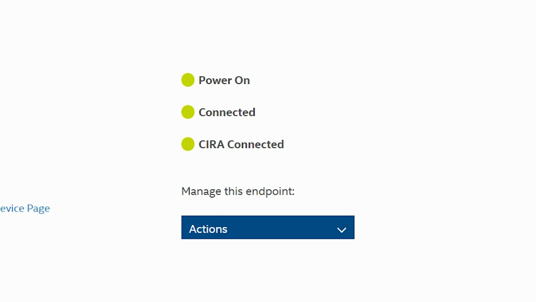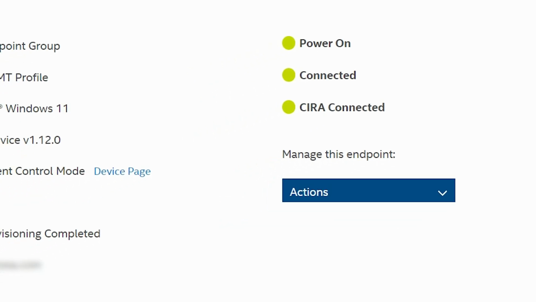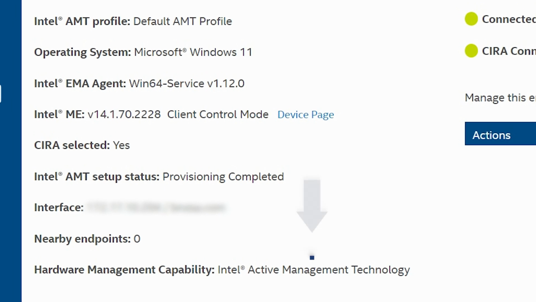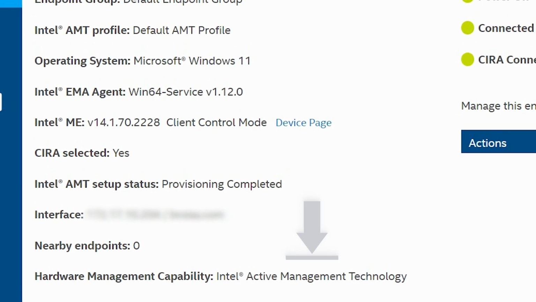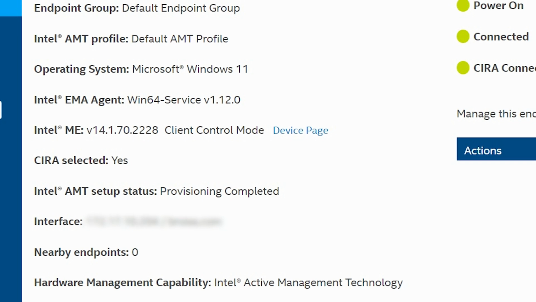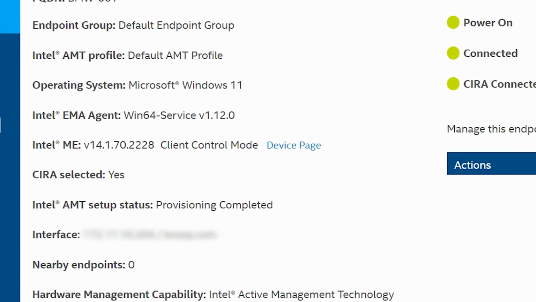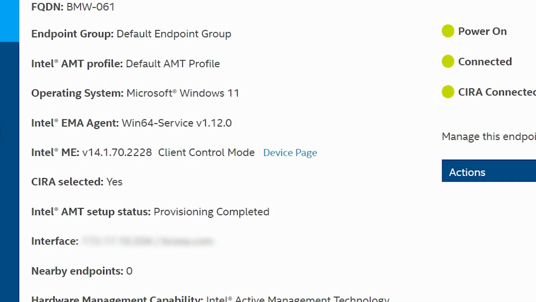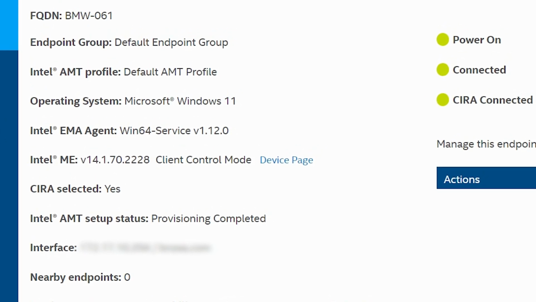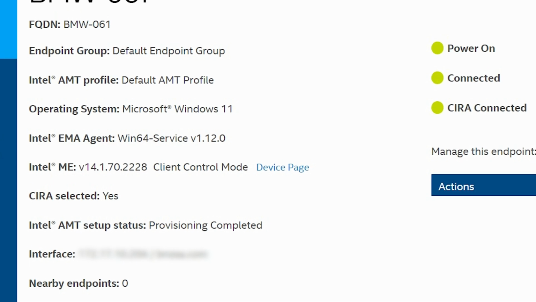If Intel Active Management Technology or Intel Standard Manageability is shown for hardware management capability, then you are dealing with a vPro PC. Once the Intel EMA agent is connected, the provisioning process will start when it is a vPro PC. You will see the following provisioning phases when you refresh the web page.